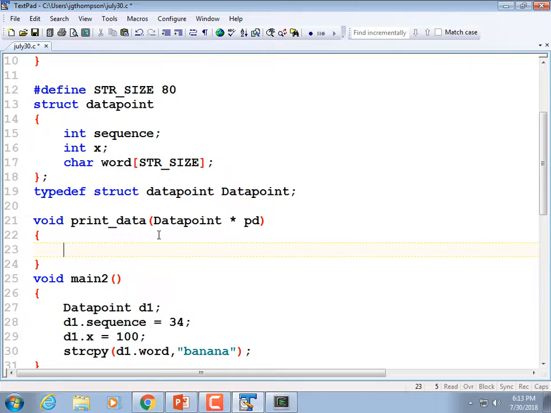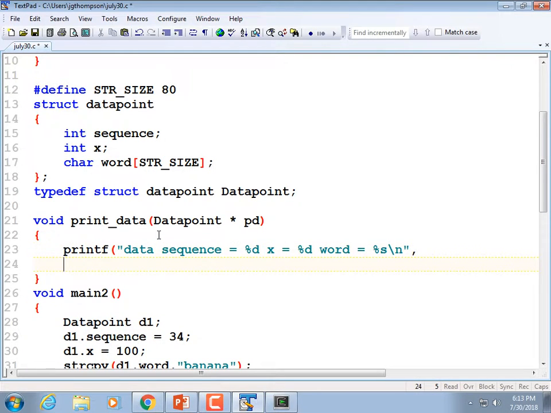And I'm just going to issue some printfs. Printf data sequence equals %d, x equals %d, word equals %s, \n, end quote, comma. And then since it's a pointer, I don't use the dot like I was doing down here. I use a hyphen greater than. So PD hyphen greater than sequence, comma, PD hyphen greater than x, comma, PD hyphen greater than word.